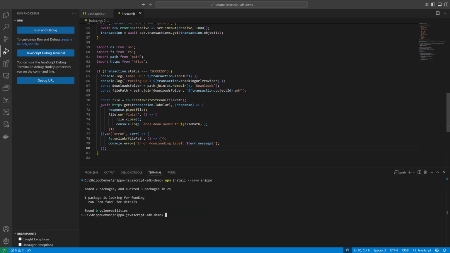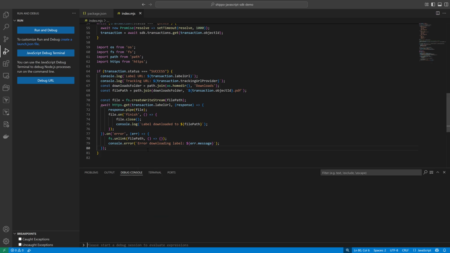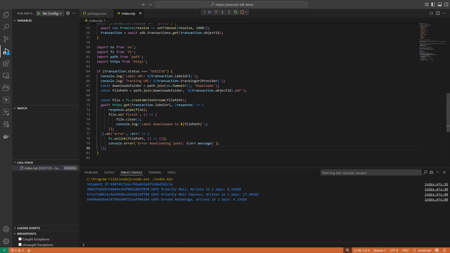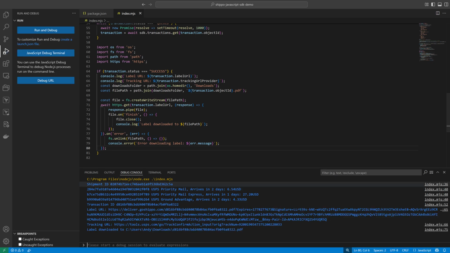Okay, so I've written a lot of code. Now it's time to see what happens when we actually run this sucker. So I'm going to switch to the debug console and go ahead and F5 debug. And there we go. So we've created our shipment, and there's the object ID that I've logged for that shipment object. You can now see a set of rates.